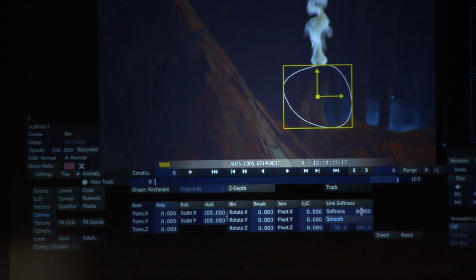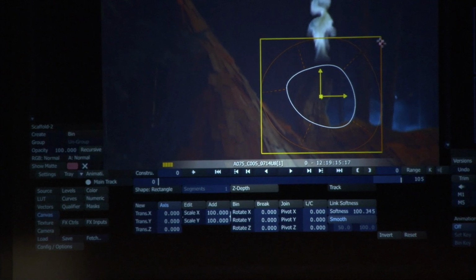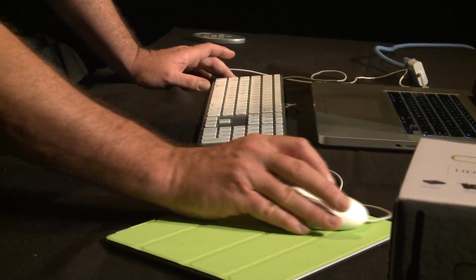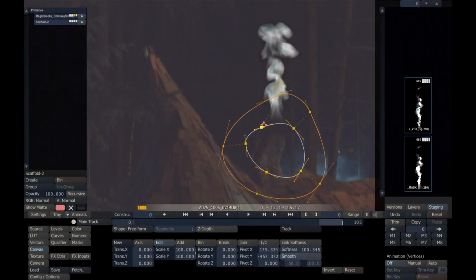And then we also have softness, so I can ramp the softness up and kind of blend that a little bit better. Okay, this is variable edge softness, so any of these points can be pulled independently of the others or the actual shape itself.